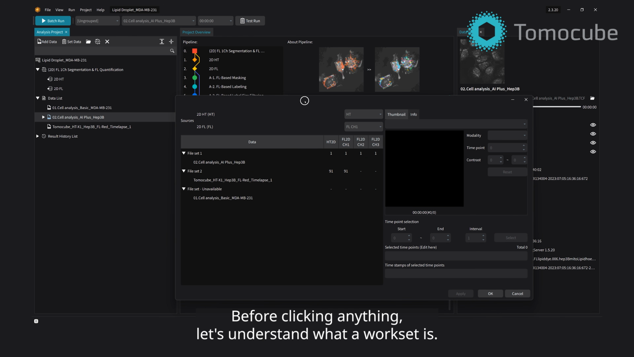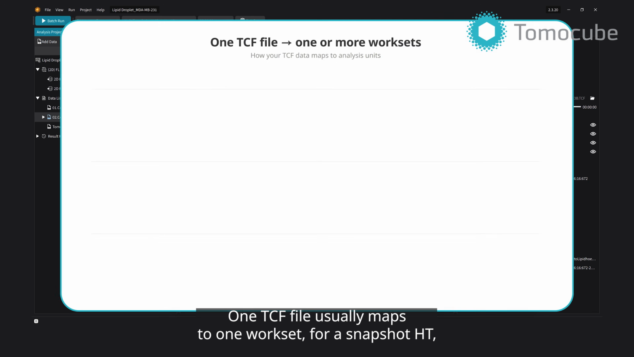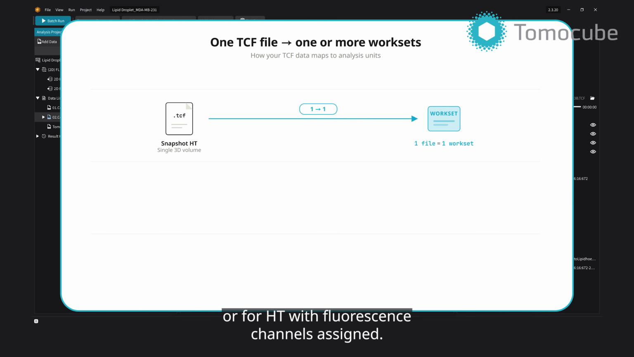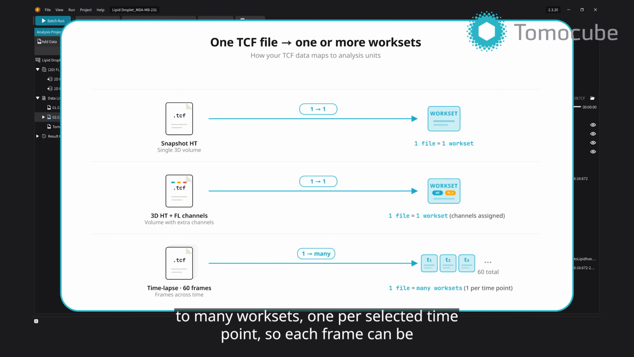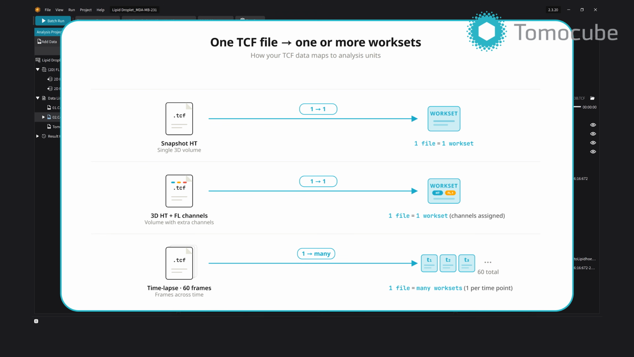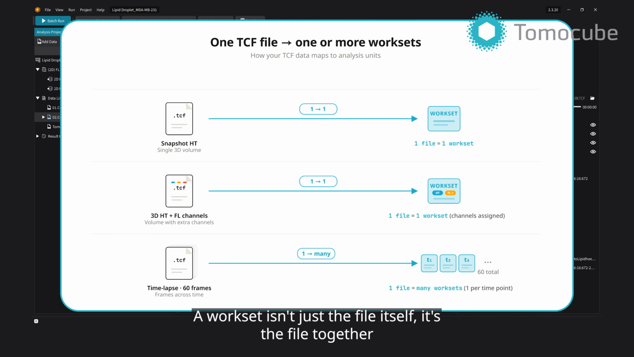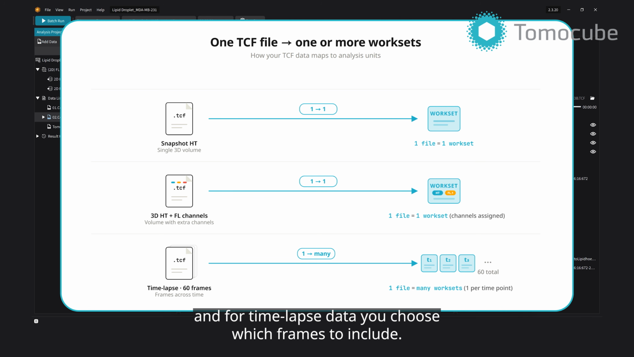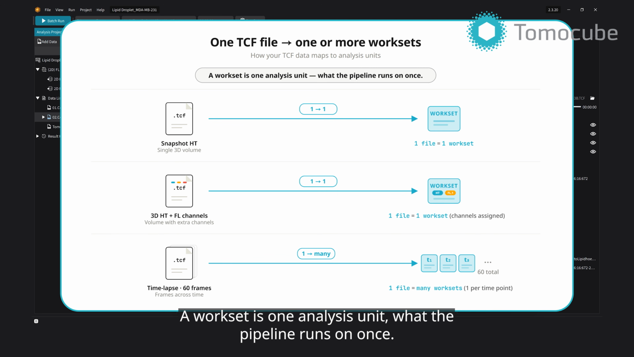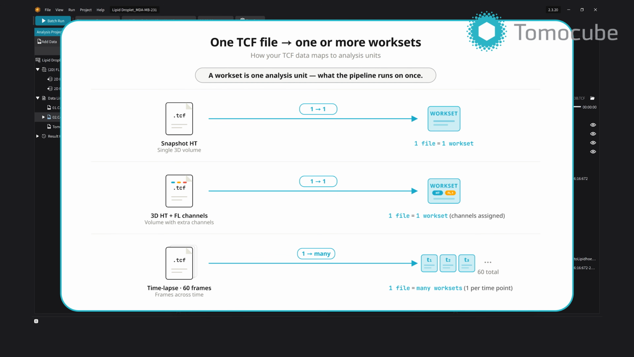Before clicking anything, let's understand what a workset is. One TCF file usually maps to one workset, for a snapshot HT or for HT with fluorescence channels assigned. For time-lapse data, one TCF file maps to many worksets, one per selected time point, so each frame can be analyzed independently. A workset isn't just the file itself. It's the file together with the specific inputs the pipeline needs to run. That's why for fluorescence pipelines, you assign channels, and for time-lapse data, you choose which frames to include. A workset is one analysis unit, what the pipeline runs on once.